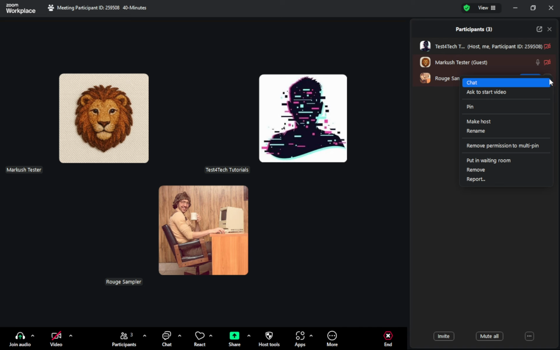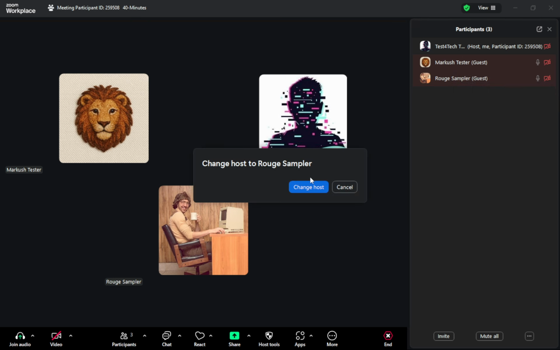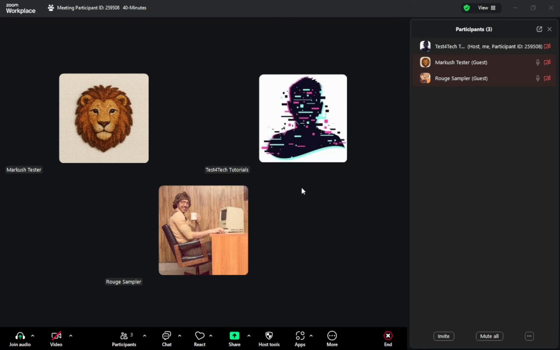For mobile users, the process is quite similar. Just tap on the participant's name and select Make Host. You might see a prompt asking you to confirm this change, and once you do, the baton is passed. That participant will now assume full host responsibilities, giving them the power to manage the meeting controls. And what about the original host? Well, you have the flexibility to leave the meeting entirely, or stick around as a regular participant if you wish.